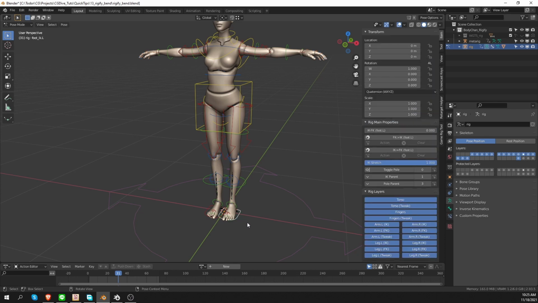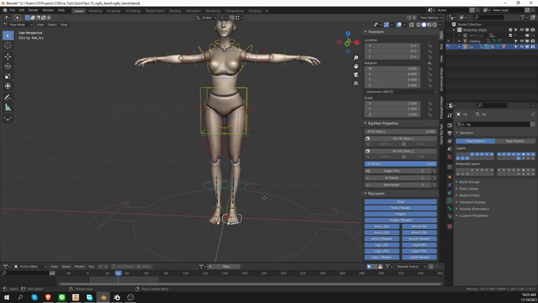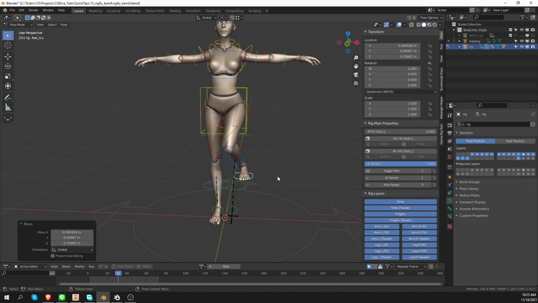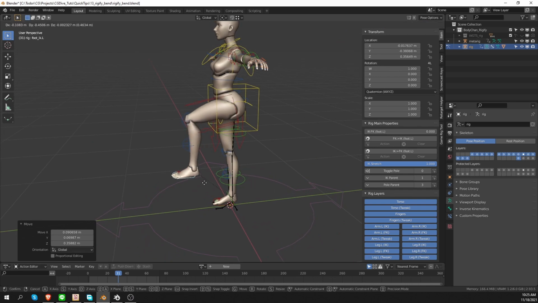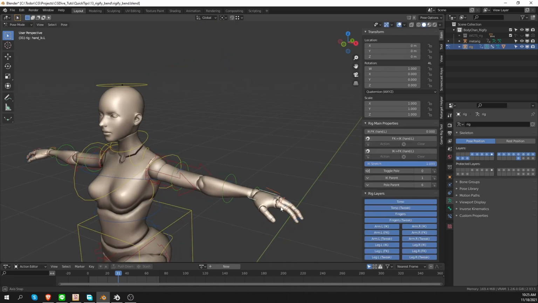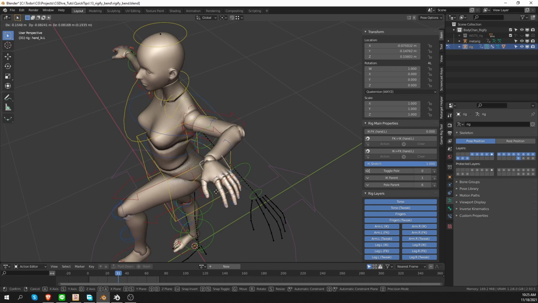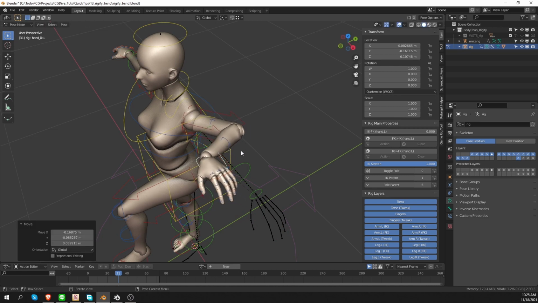And now if I go to pose mode for my generated rig and move the leg, it will only bend in the proper direction. And same with the arm. I can move the IK control and it will only bend in the direction of the elbow.